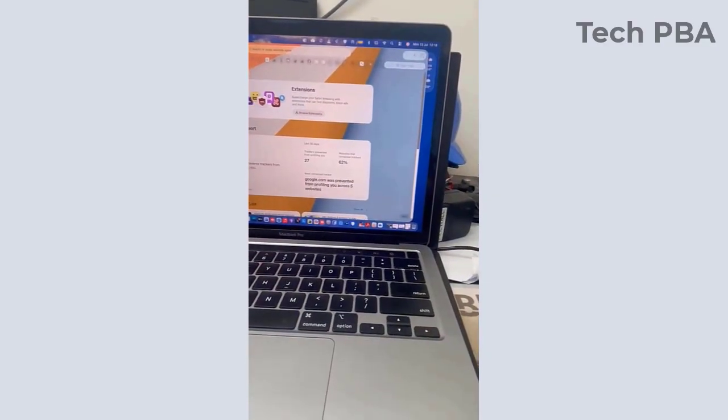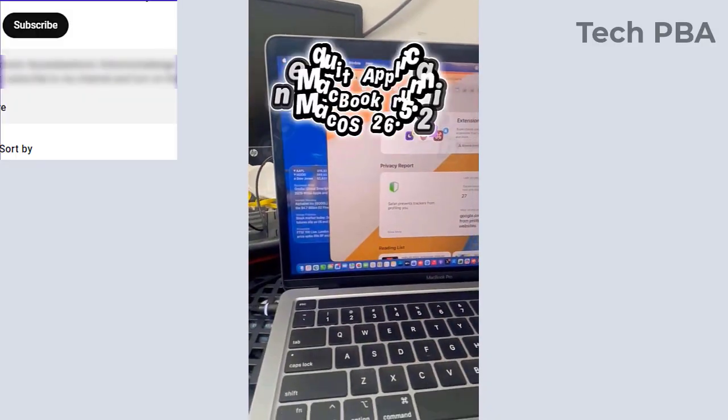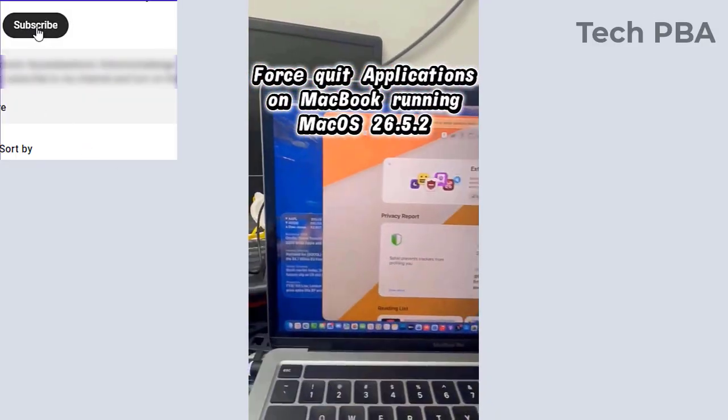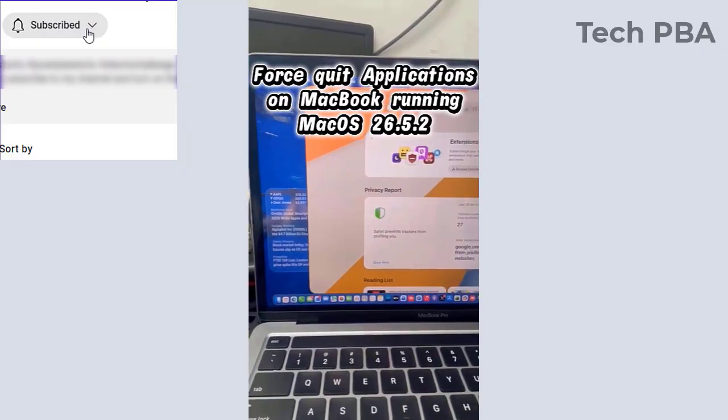So let me quickly take you through how to force quit applications on MacBook running macOS 26.5.2.